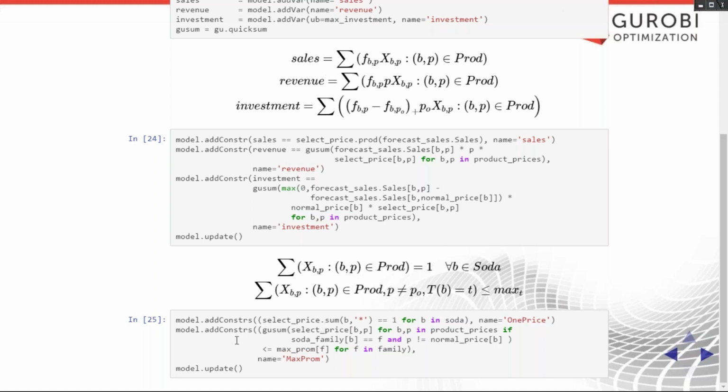Also, the second one is a bit more complicated, but not too much. It's also a set of constraints, because for every family, we're going to add a constraint. And what are we going to sum? We are summing over all the soda price products, but only if the soda family for the product is the given family that we're working on, and also if the price is not the normal price for the given soda product. And that should be less than or equal to the given maximum promotion for the given family. So this is very handy. Actually, it's abusing the list comprehension from Python to really select which indices you want to bring into a given constraint.